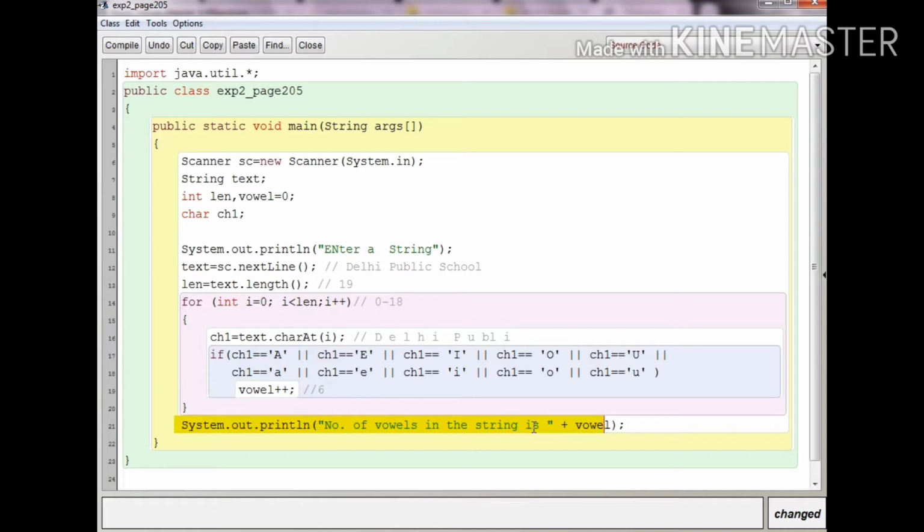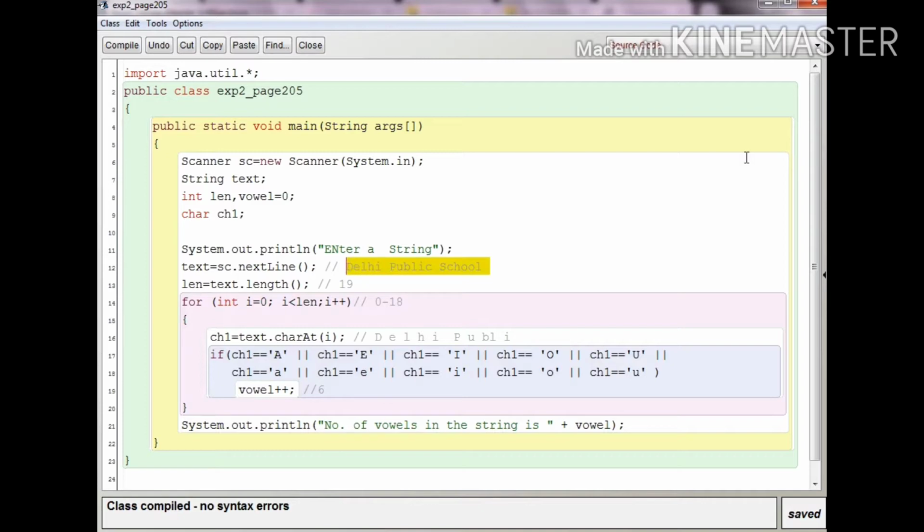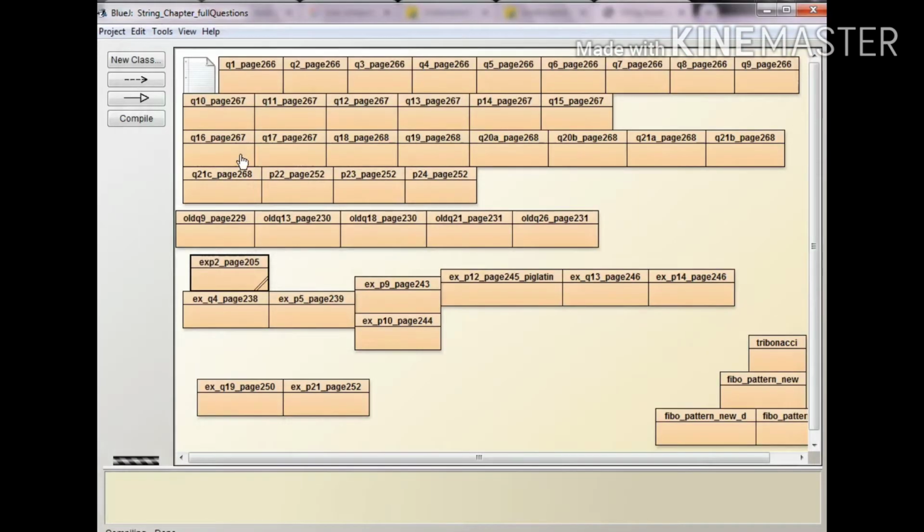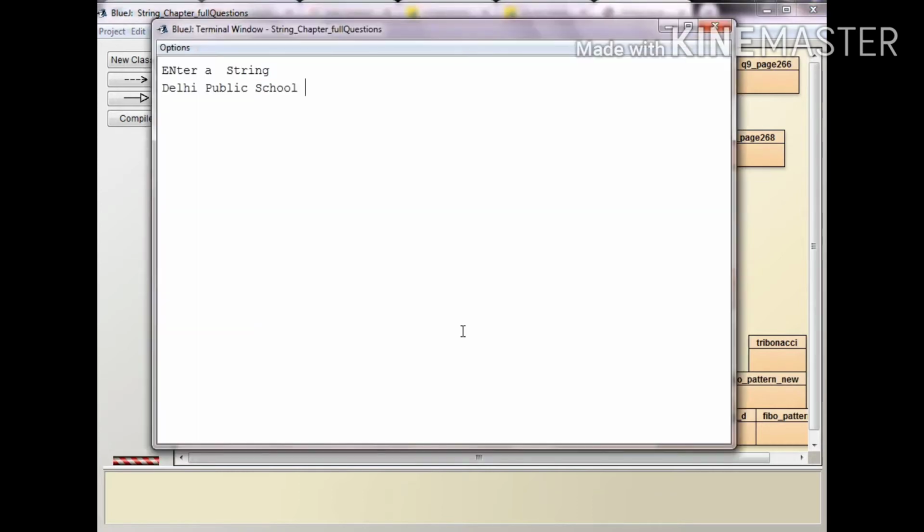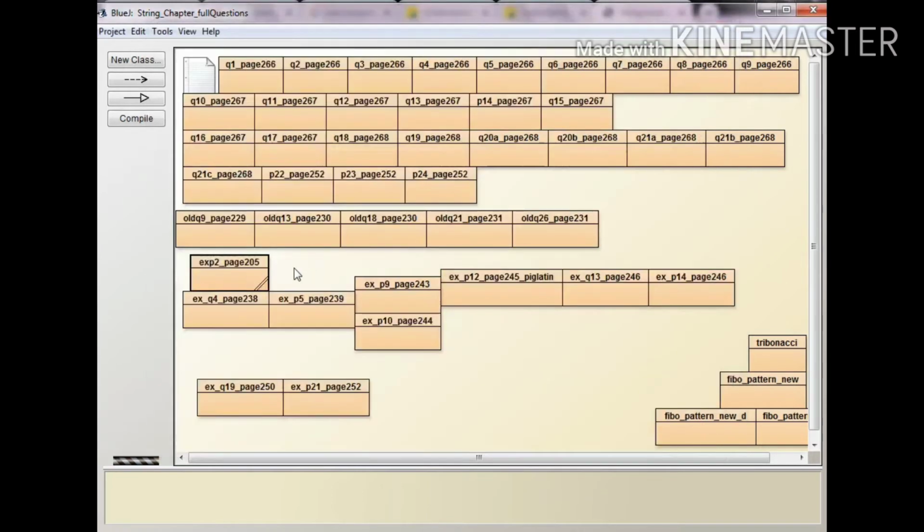So let's check what the output will be if I take this one as input. Okay, the number of vowels in the string is 6. So this part is matching.